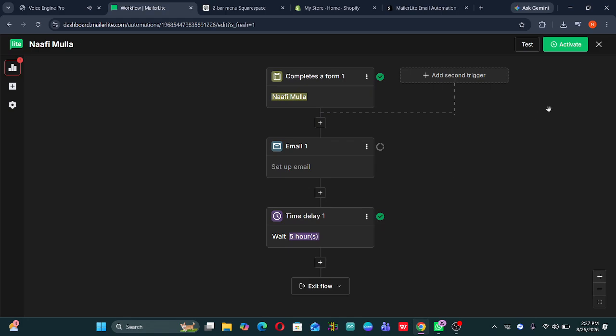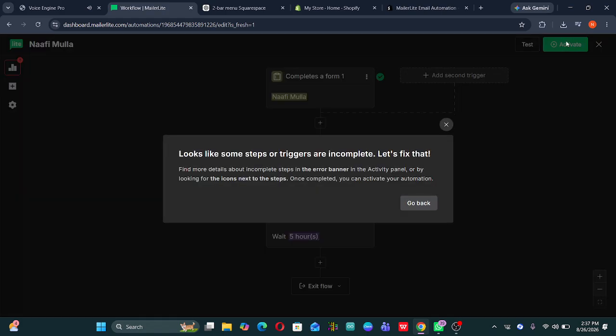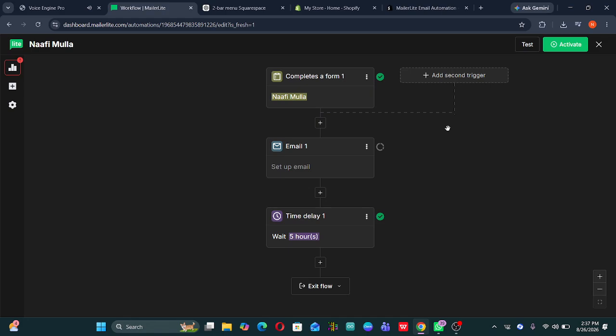And there you have it. You've successfully set up an email automation sequence in MailerLite. Congratulations on taking this important step in your email marketing strategy. Remember to monitor your emails, performance, and tweak your workflow as necessary over time.